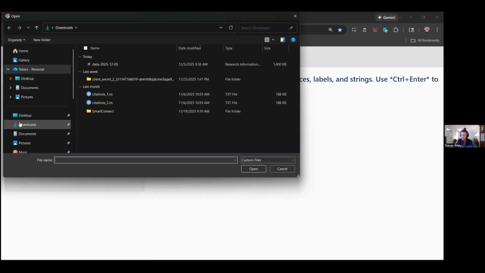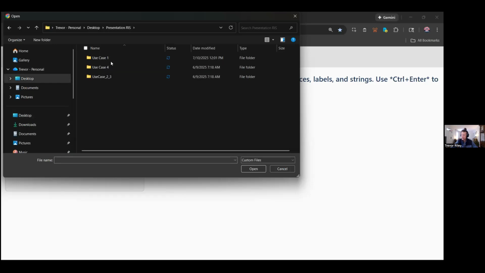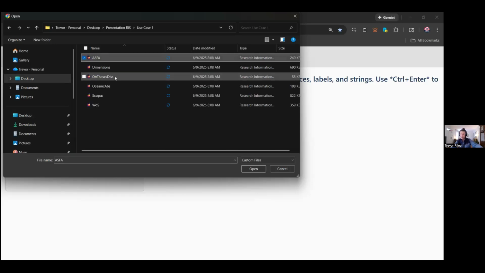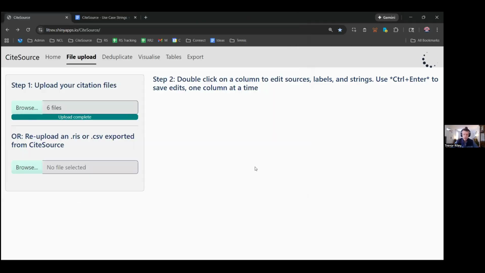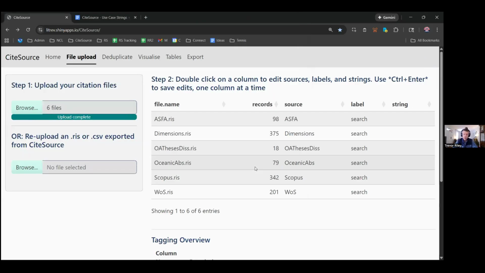But let's jump in here. I'm going to go to, I think all my stuff is here. Use case 1. Okay, let me throw these in here. So I'm going to upload these 6 search results. Okay, so I have one from Aquatic Sciences and Fisheries Abstract, one from Dimensions, one from Open Access Theses and Dissertations, one from Oceanic Abstracts, one from Scopus, and one from Web of Science.